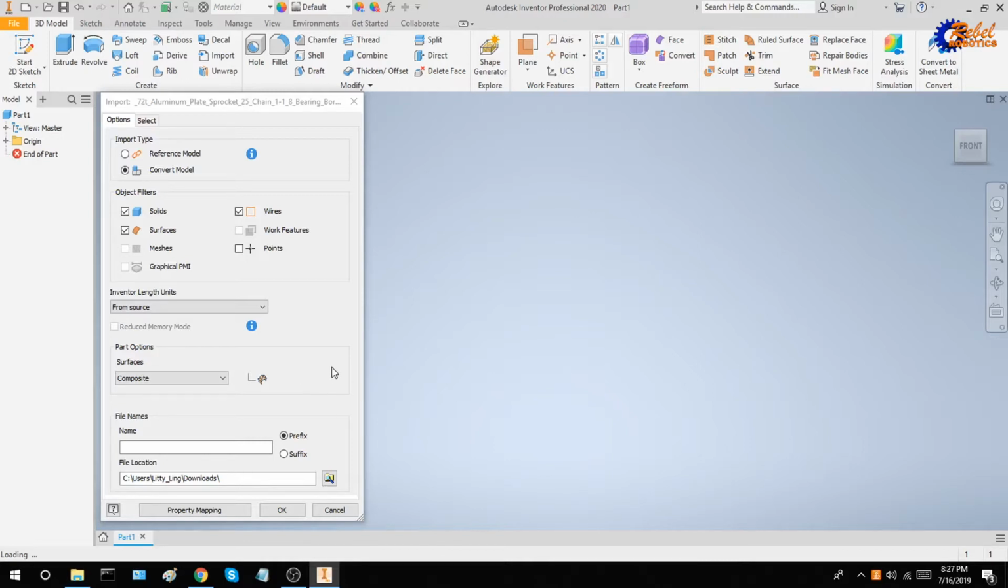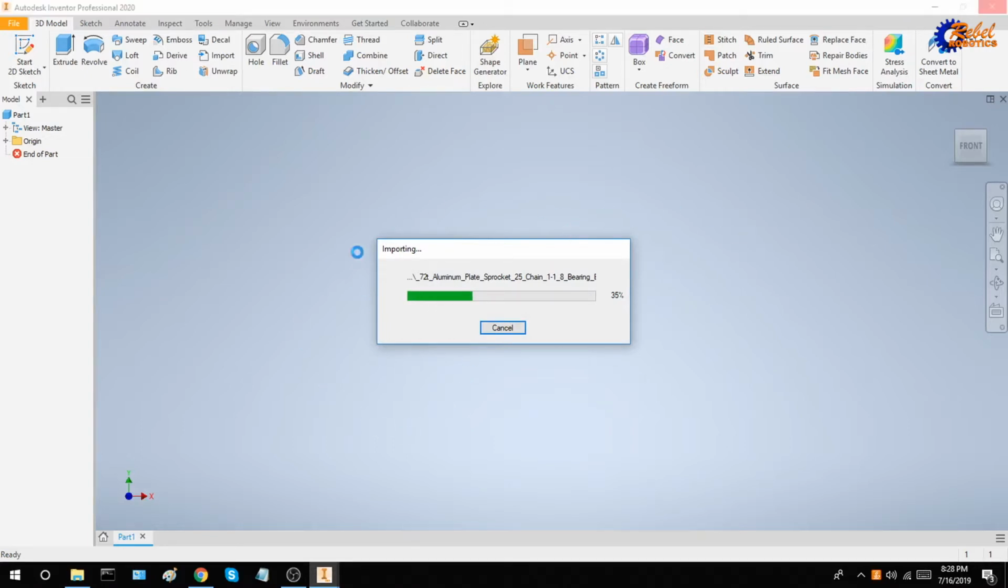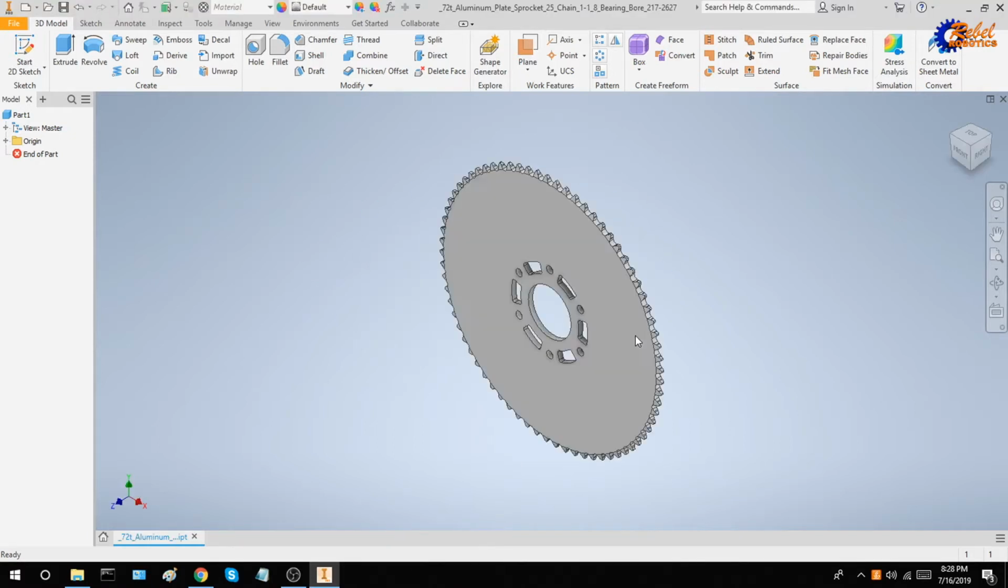When the file opens up and this window pops up, just click OK, and it'll import the part into the Inventor part page. When it finishes loading, your part should pop up. Before we start using this part in any of our assemblies, it's best practice to standardize the color, name, and file type of our part.